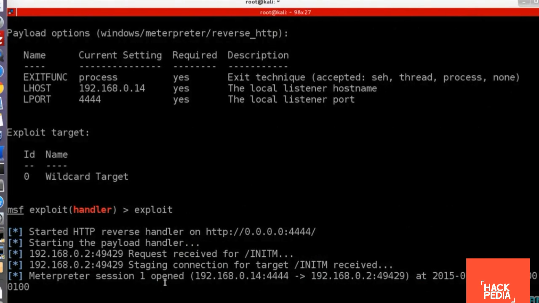And as we can see, we have access to the target Windows machine. We have a session 1 opened. It's coming to this IP, which is our IP, and it's coming from 192.168.0.2, which is my Windows device. And now I have basically full access and full control over the target machine using my meterpreter. Now I will give you a quick showcase of what you can do once you're in this situation.